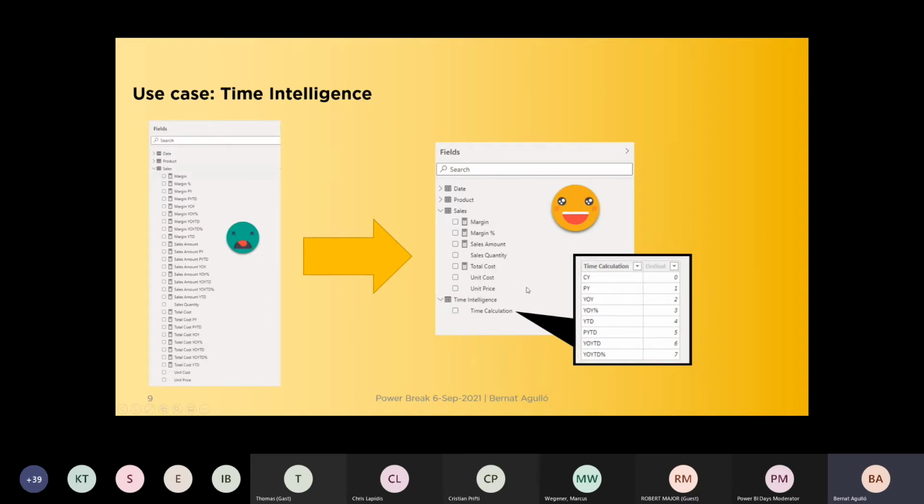And this can be transformed into this, in which we just have the basic measures, like the sum of this column or whatever. And then we have the calculation group. You see, a calculation group doesn't look like any other thing.